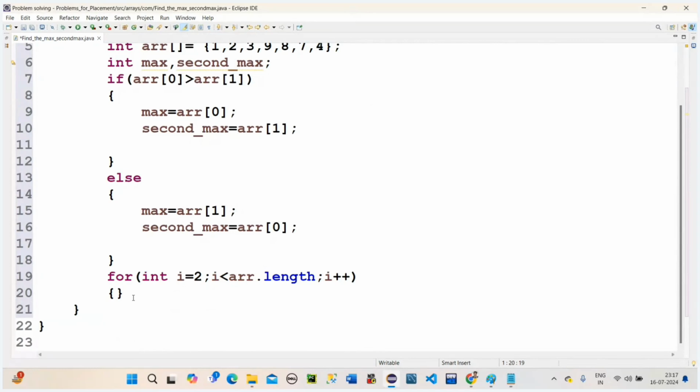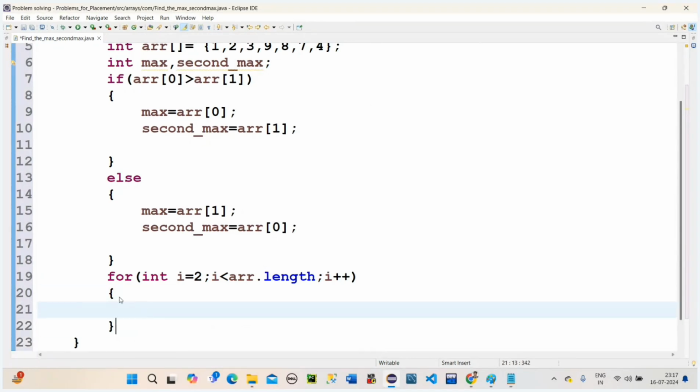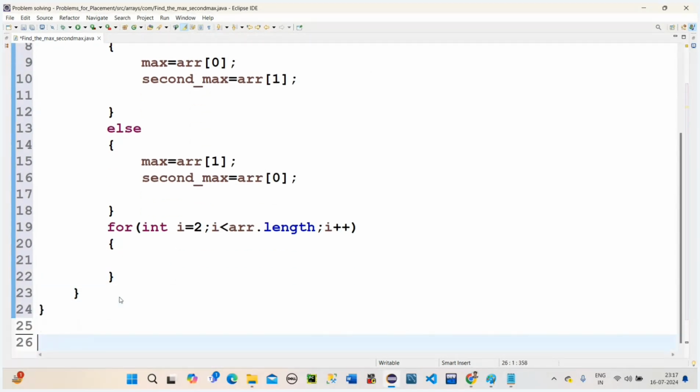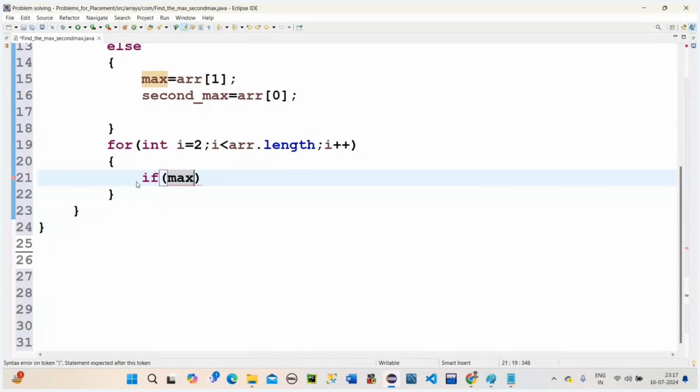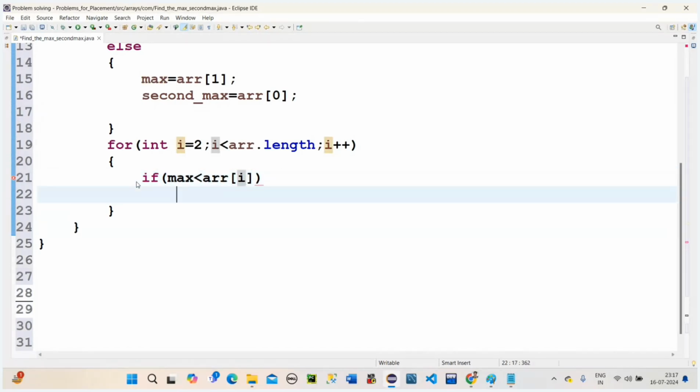Now here, in this for loop, what is going to happen? Let's see the condition. In this condition, what I have to check is: if max is less than arr[i], in this case, what is happening?